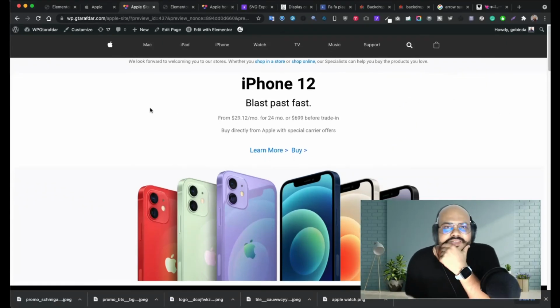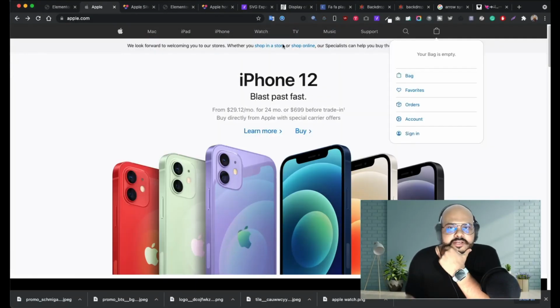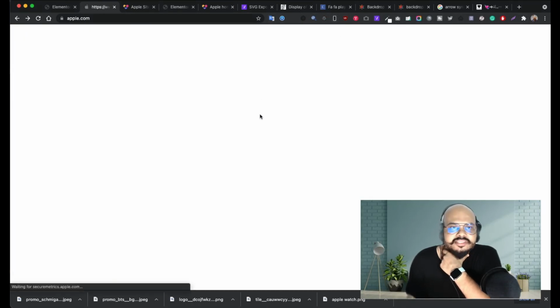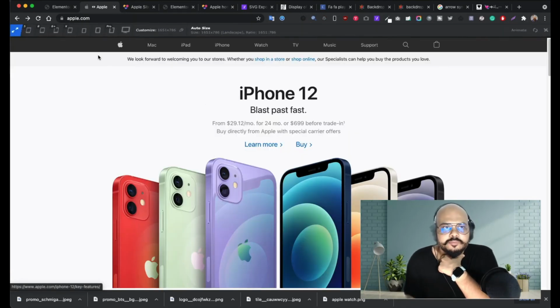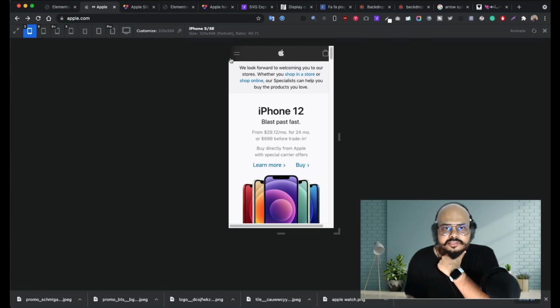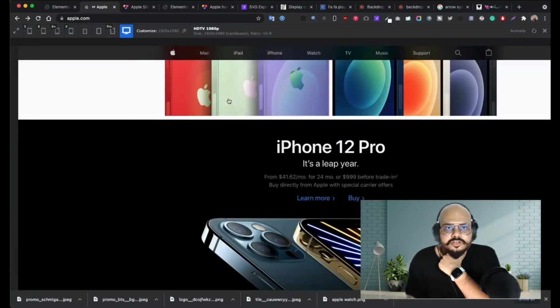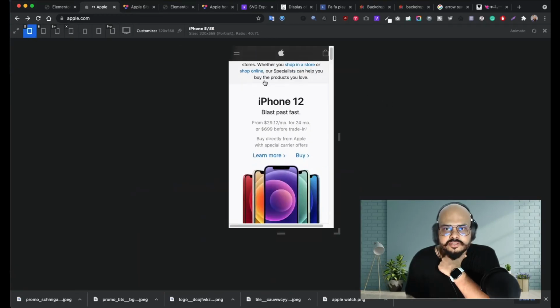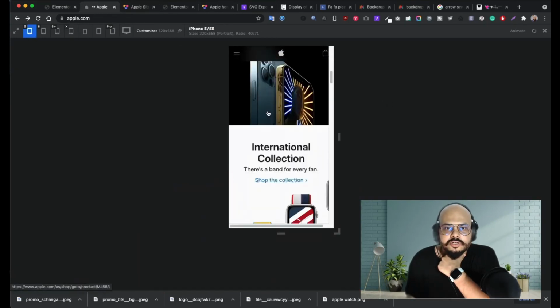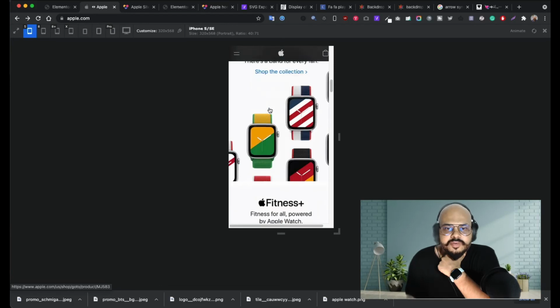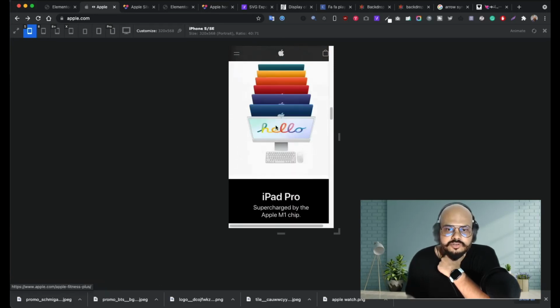Okay, now the most interesting part is the mobile menu. So you can see the mobile responsive menu. Apple is not showing the same menu as on the desktop version. You can see that the desktop version is different, and the mobile version is totally different. In the mobile version, they are using different images as well.